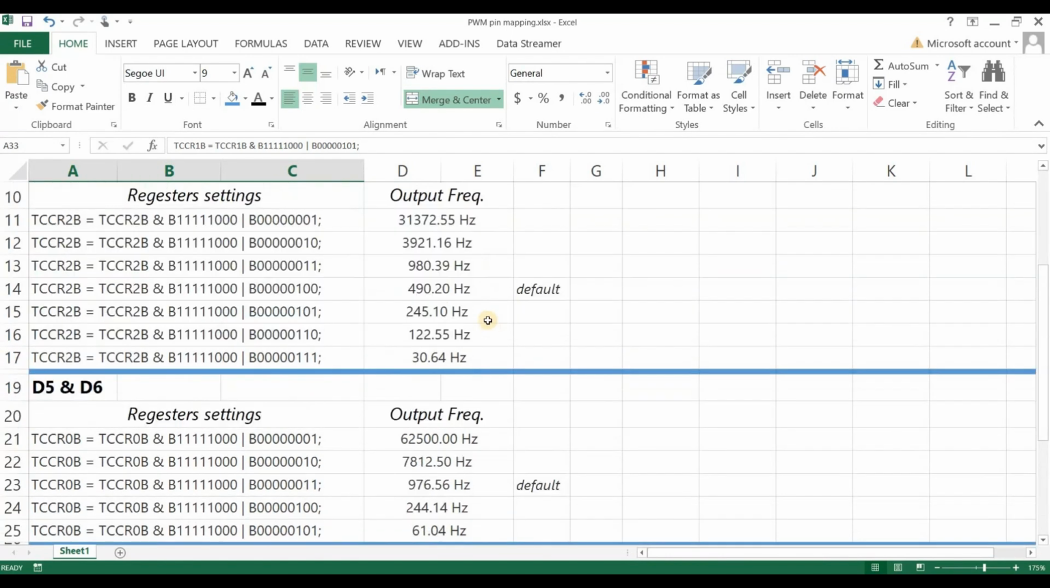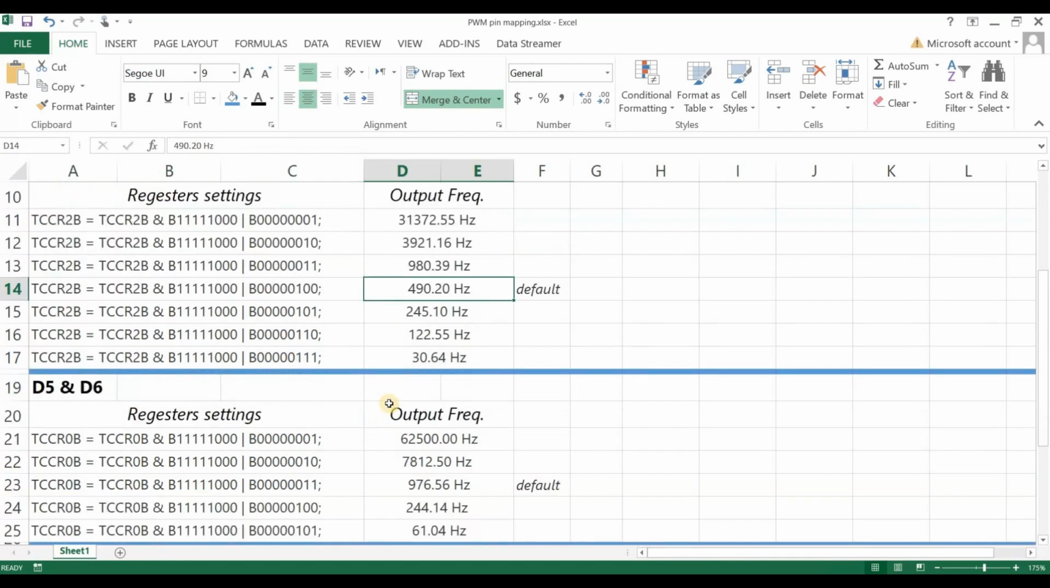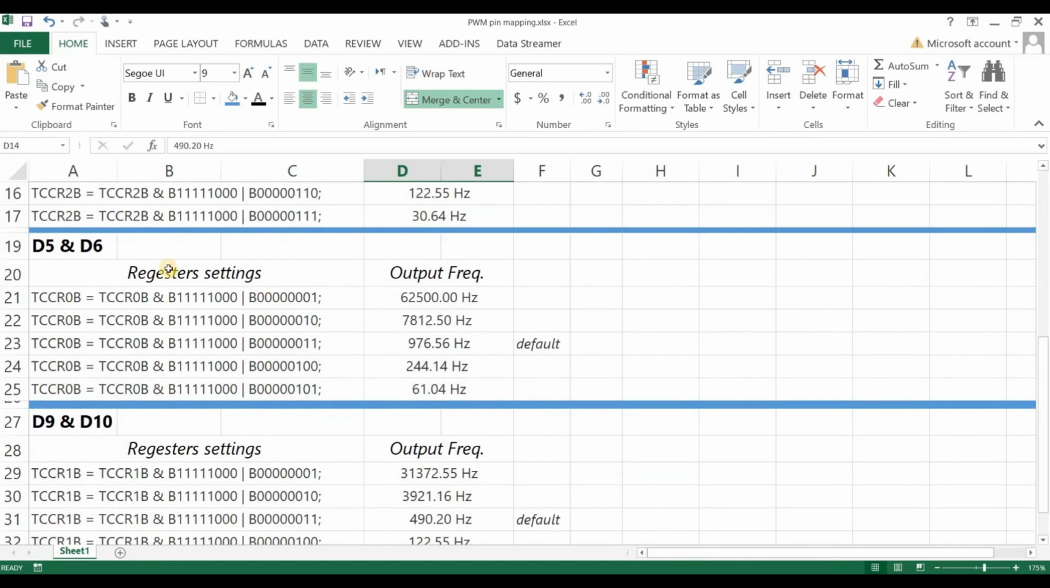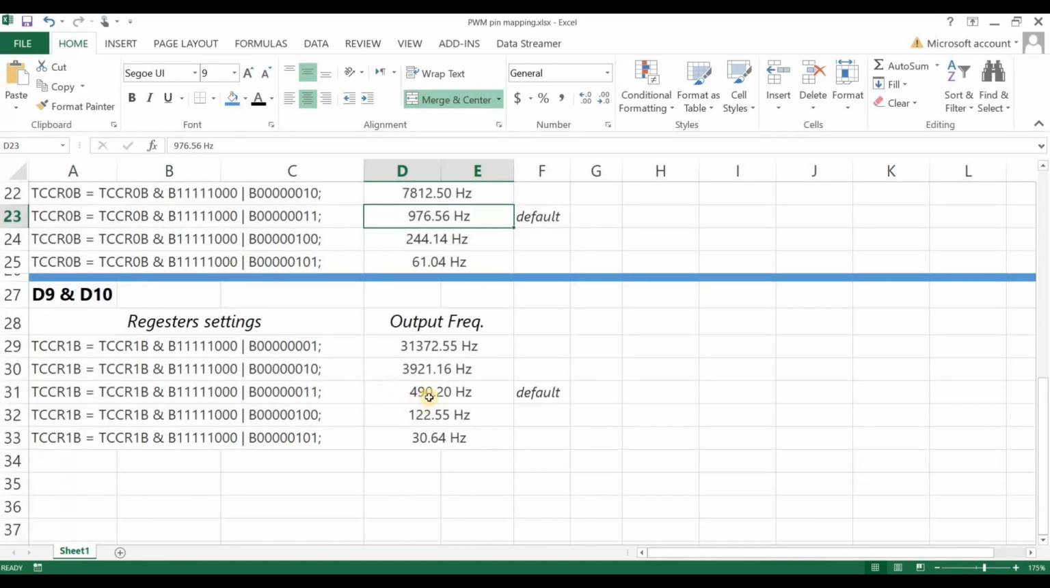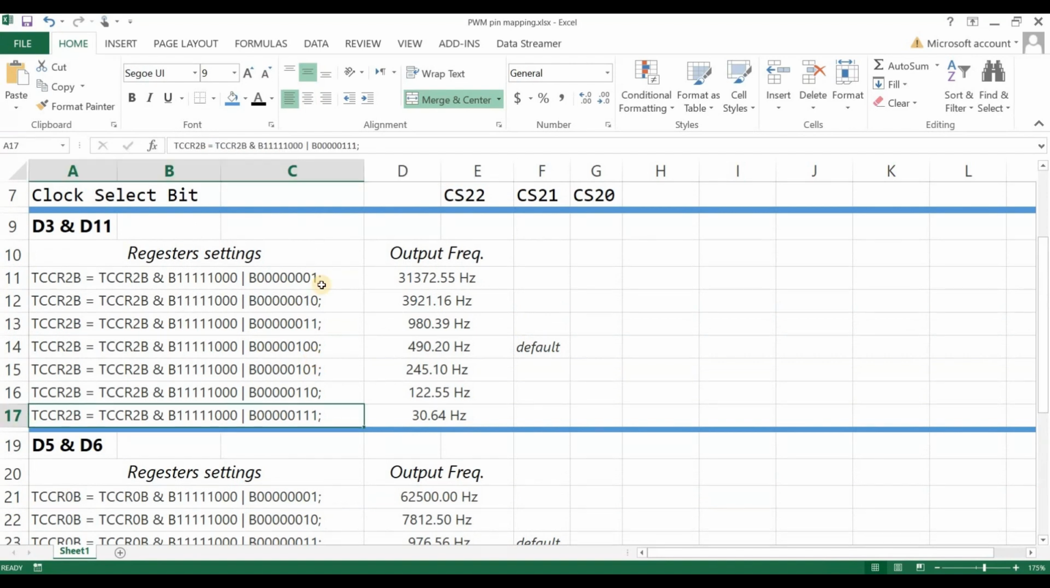However, guys, if you see, as I already mentioned, the default here is the third bit being set, which is CS22. When we set the third bit, the output will be only 490 hertz, the second group will be 976, and D9, D10 will be 490 hertz. And again, we have to notice the frequencies are fixed. It means only these outputs we can get.